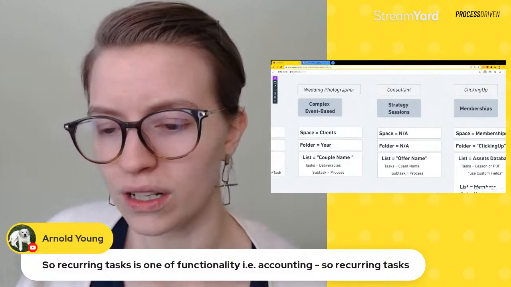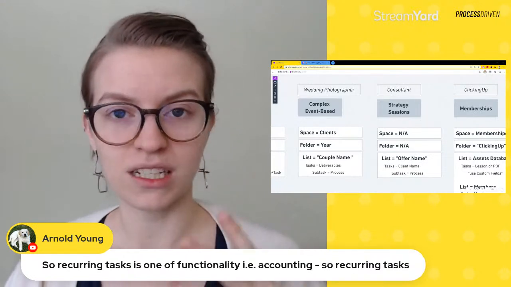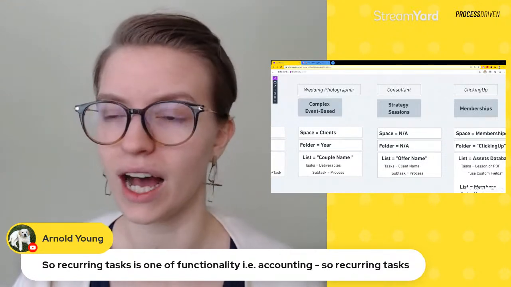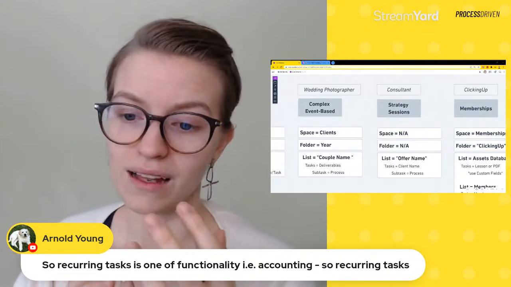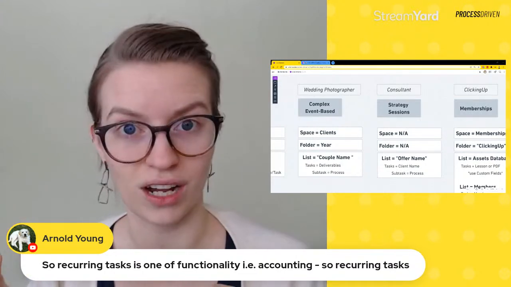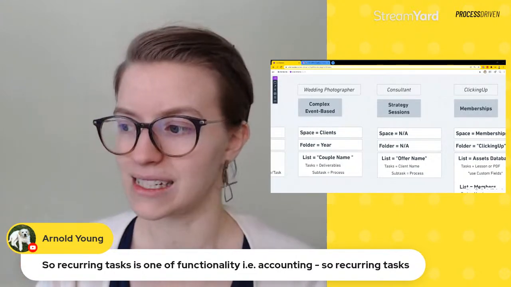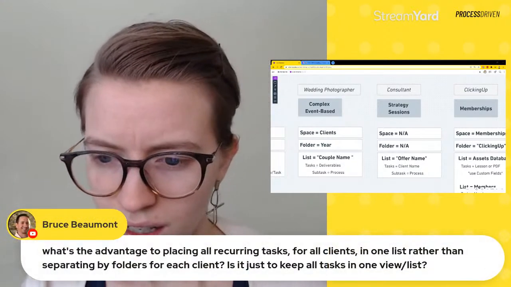So recurring tasks is one of functionality. Yes, exactly, Arnold. So when we talked about the different equations that go into determining the right hierarchy, business model is one, functionality is another. So that due date piece is one of the most common reasons we'll choose between a subtask and a checklist. If we need it to recur and we need it to recur independently of other things, that's one reason we'll do a subtask.